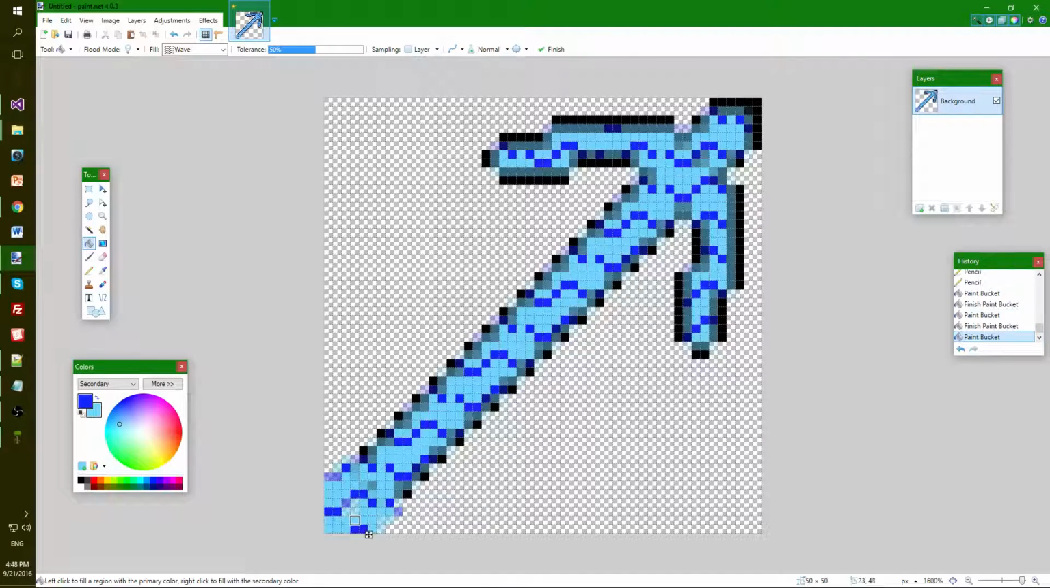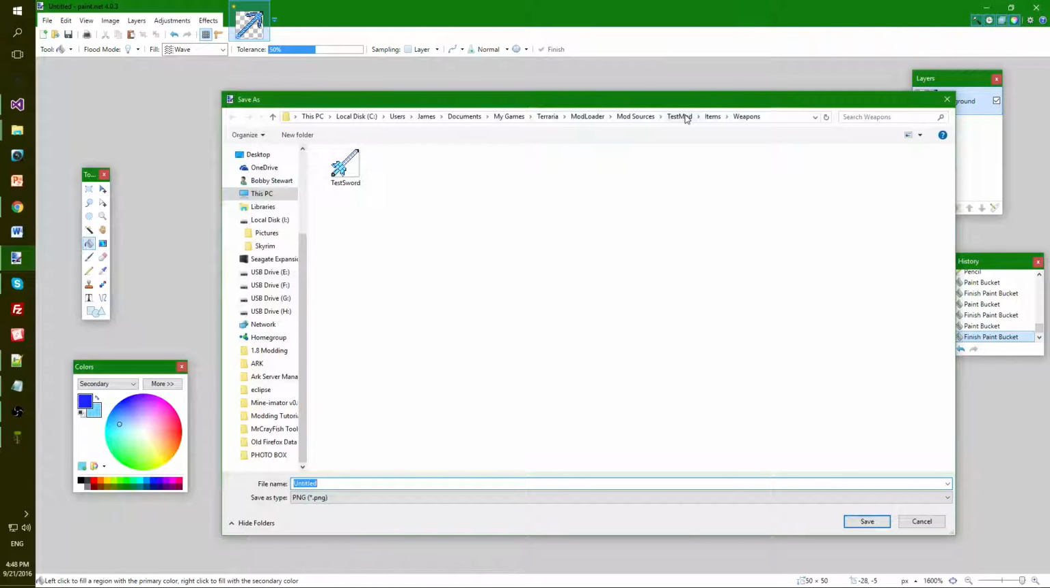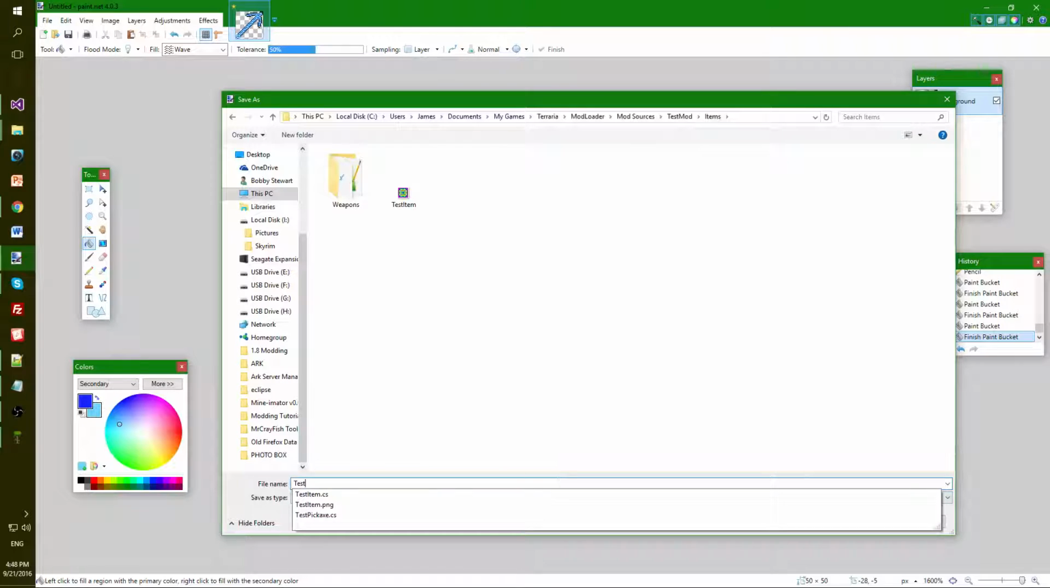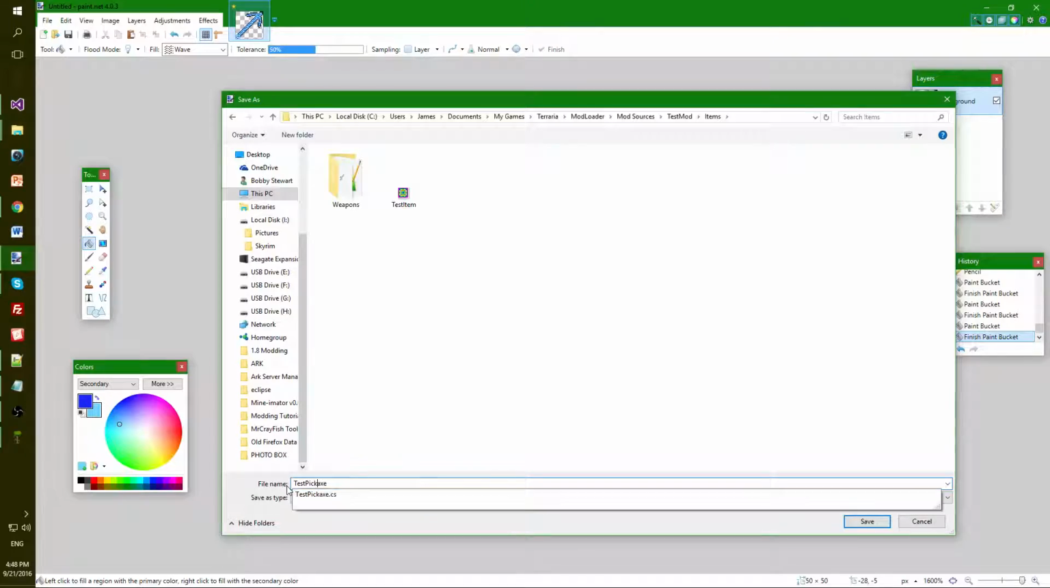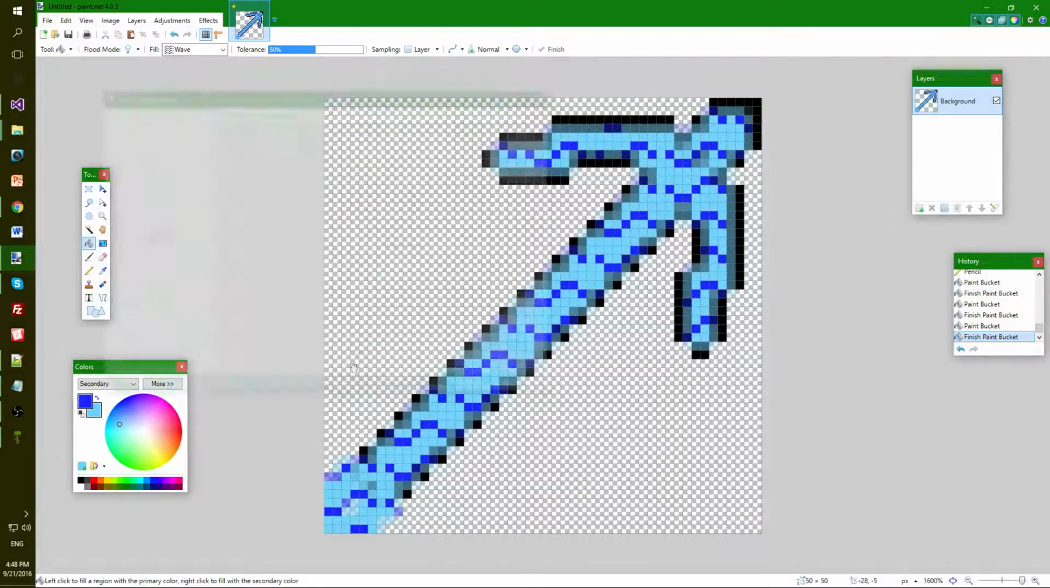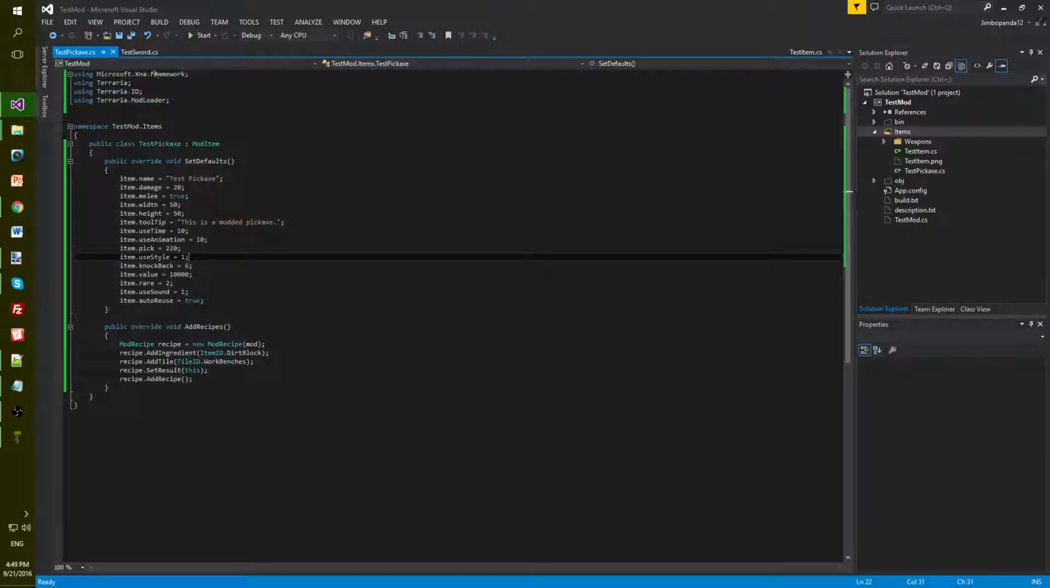Okay guys, so we are back. So I'm just going to go ahead and File, Save As, and then you want to go to This PC, your users, your name like before, Terraria, tModLoader, ModSources, TestMod, Items, but not Weapons. You just want to go into Items and then just save it as test pickaxe. Make sure the name is correct. Hit save. Hit OK. Should save, and then we just minimize this, save this, and then we are basically done.